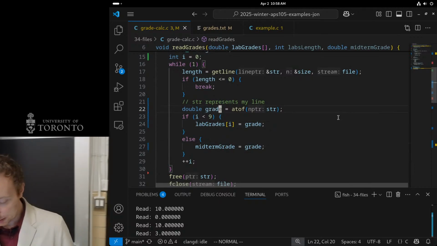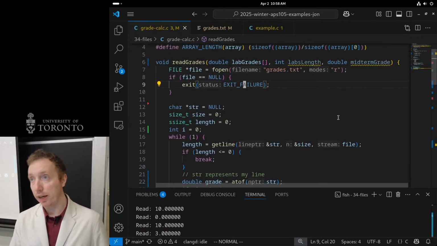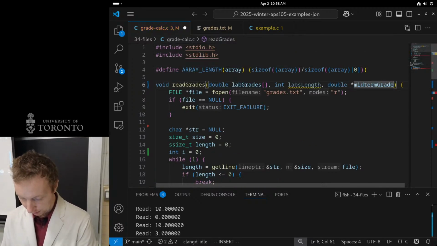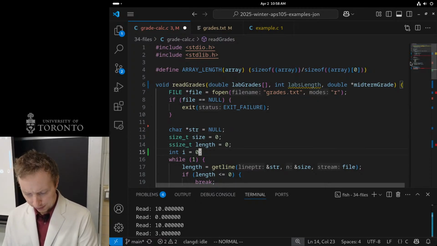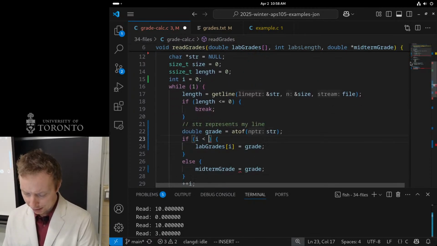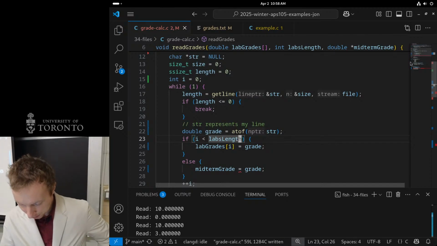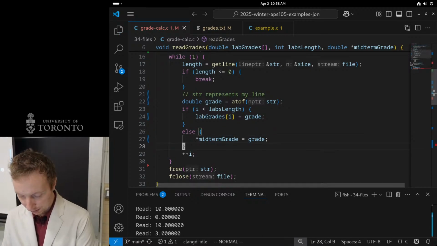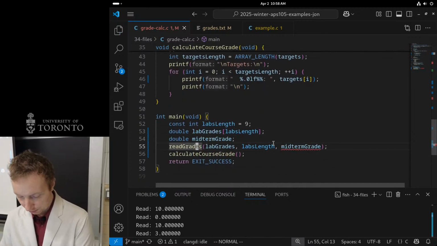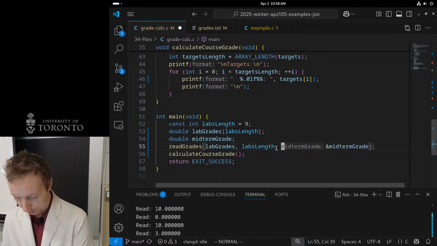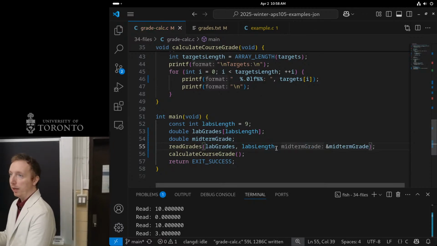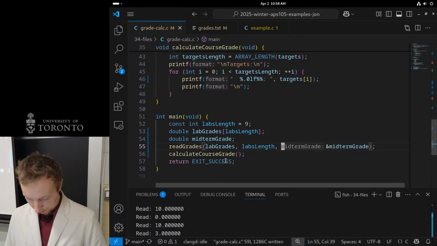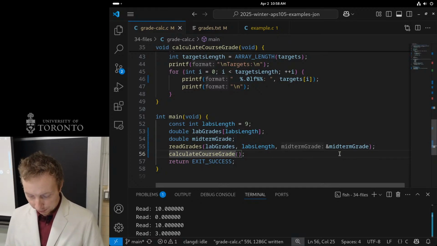So if I want to actually set it in a different function, then I have to do something like this. And instead of just less than 9 here, I should probably use labs length, right? Make it more general. And then since I changed it to a pointer, of course I have to dereference it. And then in here, I have to do address of, like we do with scanf. So that should read all of my grades and everything, right? So that reads all of my grades.